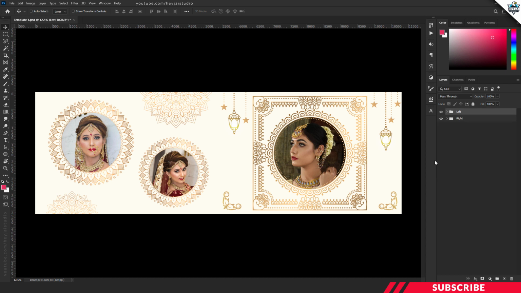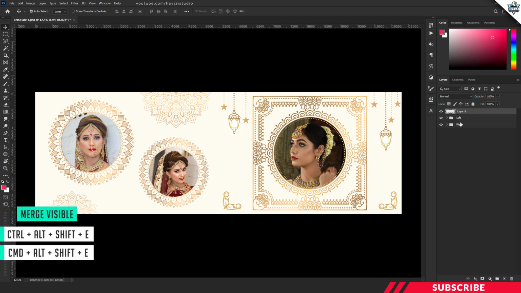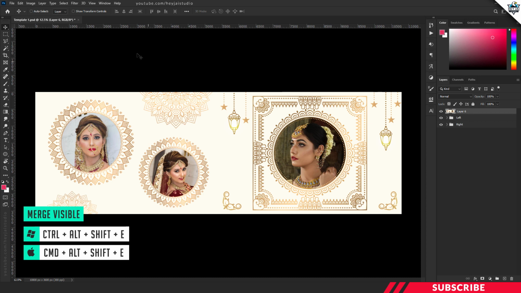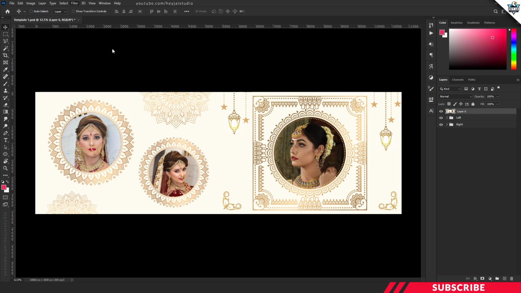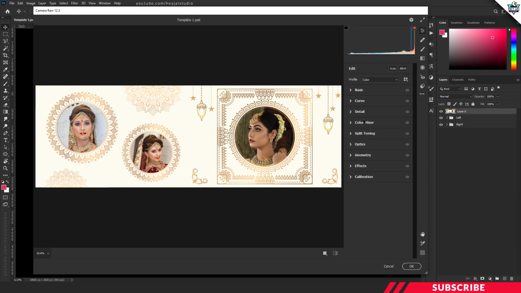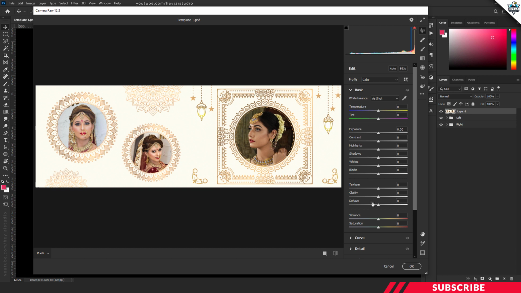Just in case if you want to color grade the template, merge all our layers into a single layer. For that, use keyboard shortcut Shift Ctrl Alt E. Now go to filter, select camera raw filter. Here we are going to color grade our image. In the basics, I'm going to increase the vibrance and saturation to make our template a little more vibrant and colorful.